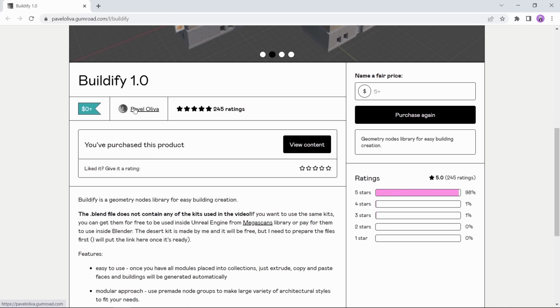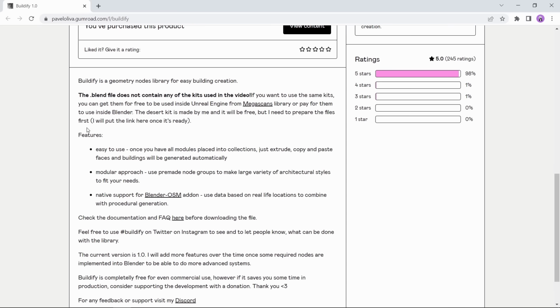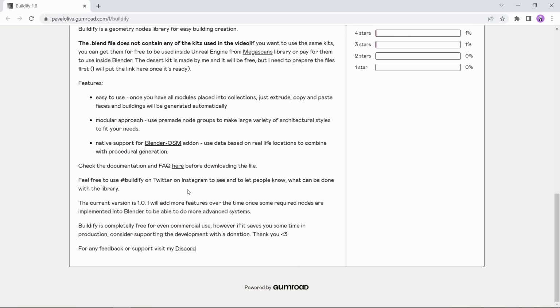I did already purchase it, and once you do that, the View Content button will appear so that you can download the file. Also, you should read the features down below just to get a basic idea around what this tool makes. Buildify works with both the Blender OSM add-on and the Megascans library, and we will get to that later. You can also read down below that Buildify is free for even commercial use, so that is quite amazing for anyone who wants to create things like environments or game assets and benefit from them using this tool.